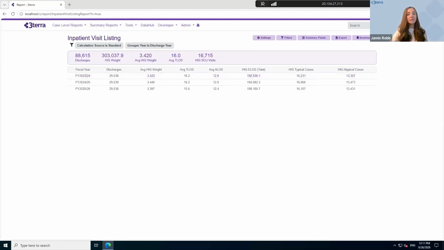But here's the part that really matters for this. Each of these years' data is being calculated using that year's own methodology. So as the methodology is changing from one year to the next, we may not be comparing the exact same thing, especially if we're looking at HIG loss or HIG weight. So I can always double check this by seeing this grouper gear up at the top.